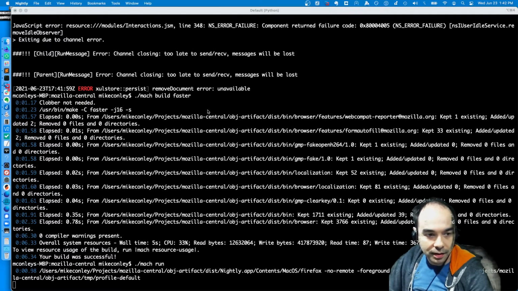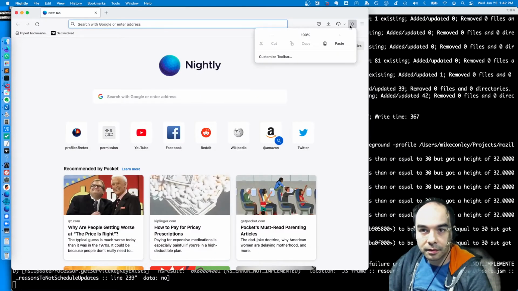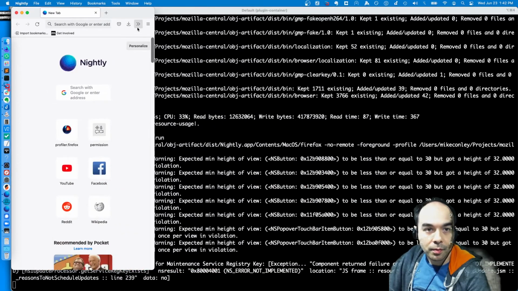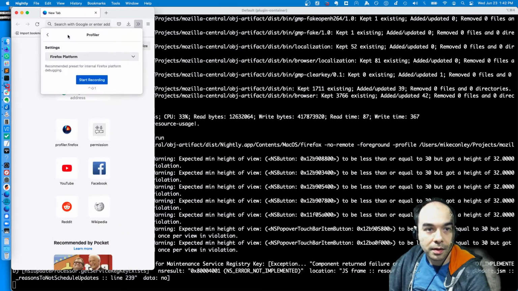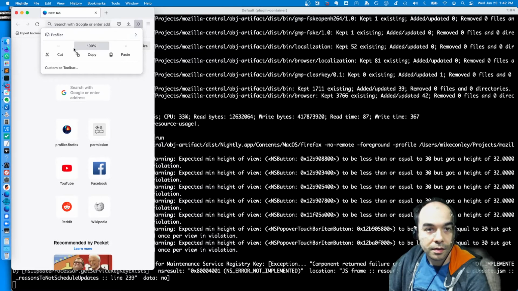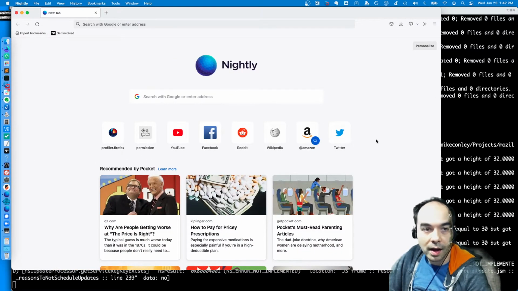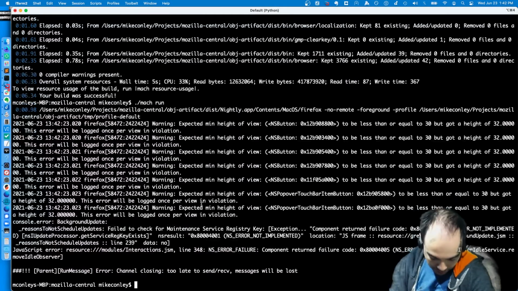So let's take a look here again. So those margins look right. And we'll check out the original, which was the profiler button. That looks good. Those margins all look right. Huh, okay, I think we did it. Let's put it up for review.